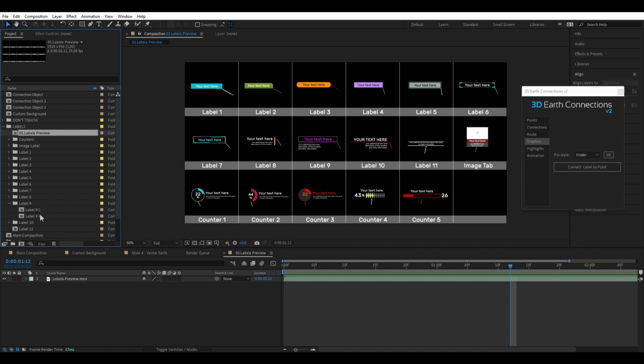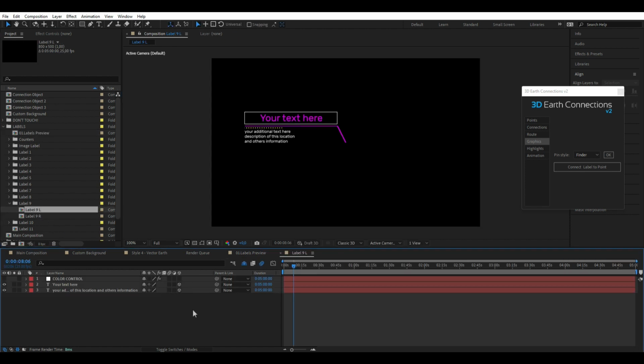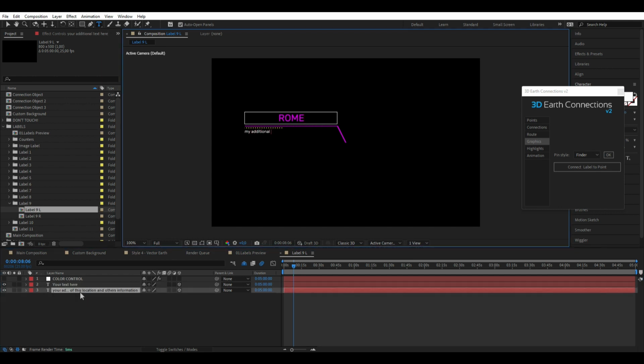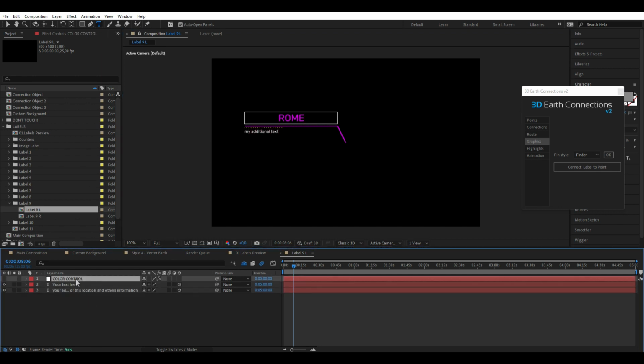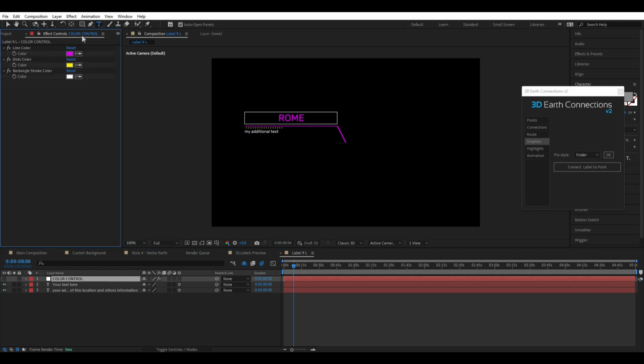These labels are identical, the only difference is their orientation. Let's just assume that you want to use the Label 9L. Open it, and replace the existing text with yours. If you want to change the color of this label, use the Color Control layer.